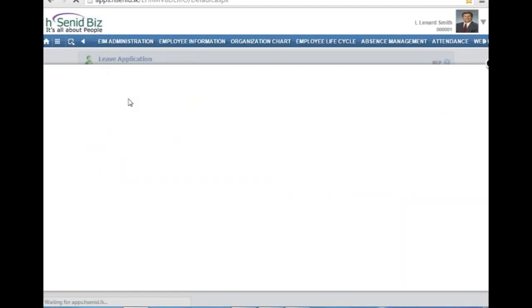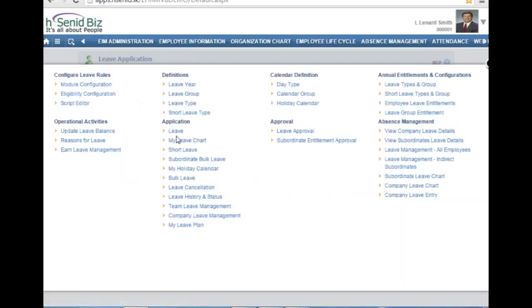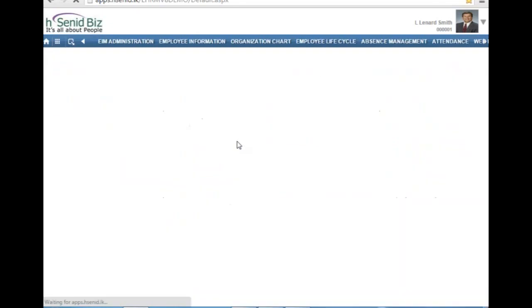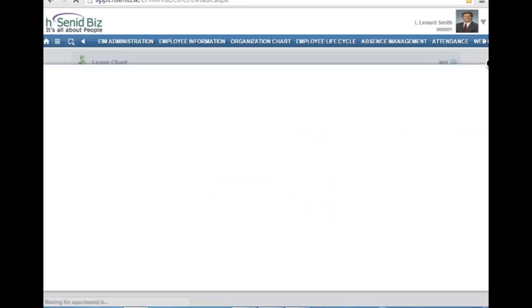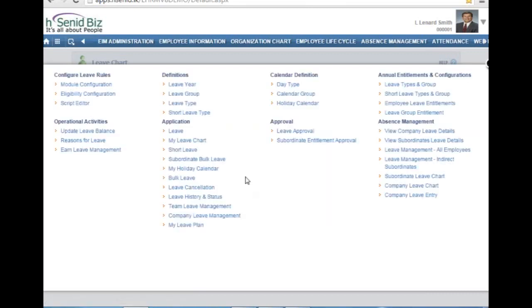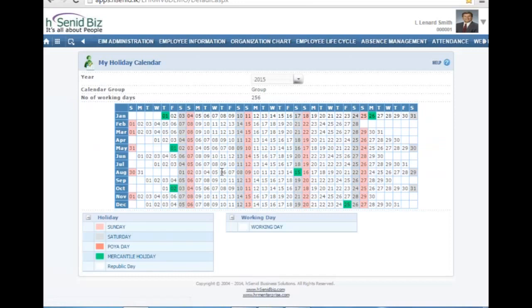So then you have my leave chart. You can see how we have applied leave, giving the month and the year. It would be displayed here with the relevant leave type. So this would be the holiday calendar for your particular group. You could just view it here.